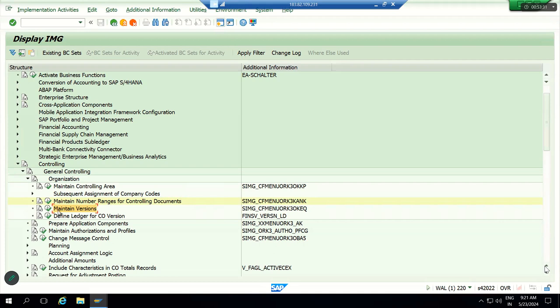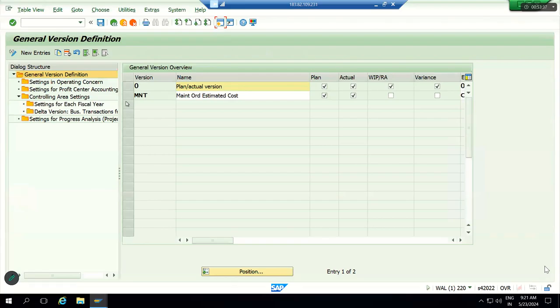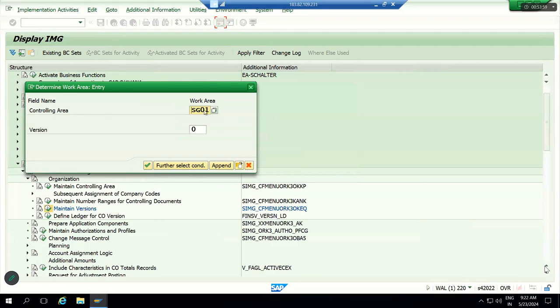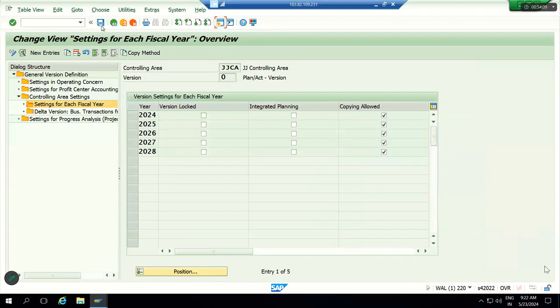So very simple, everyone. Double click on maintain version. 0 is a standard version for the planning, actual, variance, work in progress. Select here 0. And double click on here, controlling area, each fiscal year setting. Double click on this and give here your controlling area. What is your controlling area? JJCA. And click on here, okay. That's it. Then you can click on here, save. All the things we'll explain later, everyone. Not required now. Simply click on here, save.